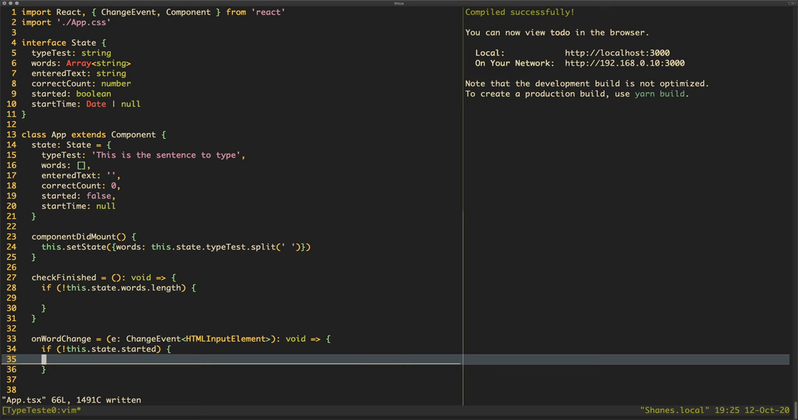So if it's not started, then what we need to do is start the timer. Okay. We can say this.setState, started equals true, startTime is equal to new Date. Now, I don't recommend using JavaScript dates for anything ever, except in this case, it doesn't really matter. Normally, you should use moment.js as opposed to using dates, because moment.js is far better. And dates are spurious across time zones and across browsers, and they're awful. And trust me, just don't use them.